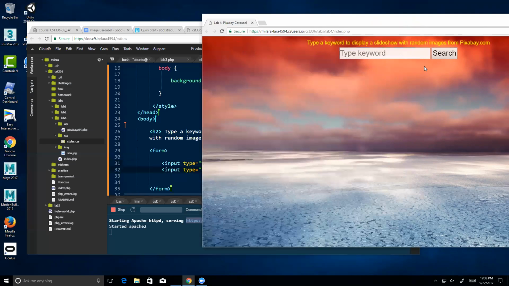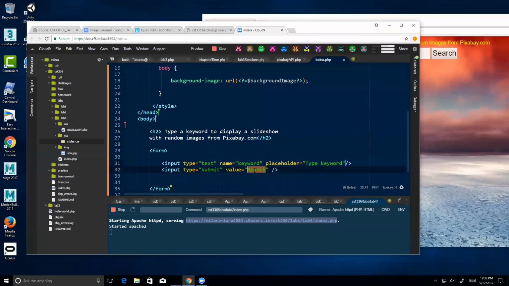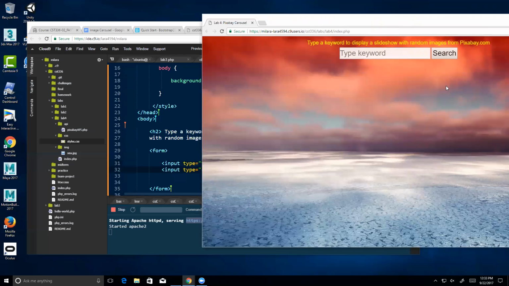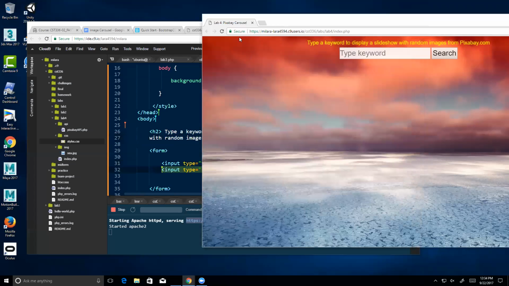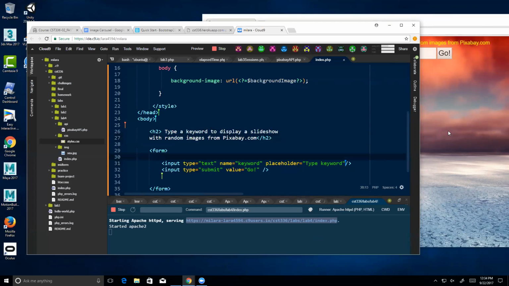And whatever value you specify for the value is going to be displayed within the button. You can have any value you want to have. Okay.